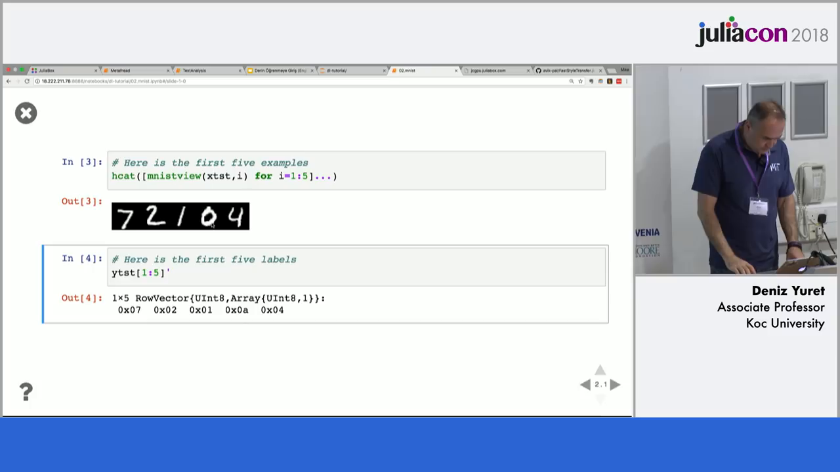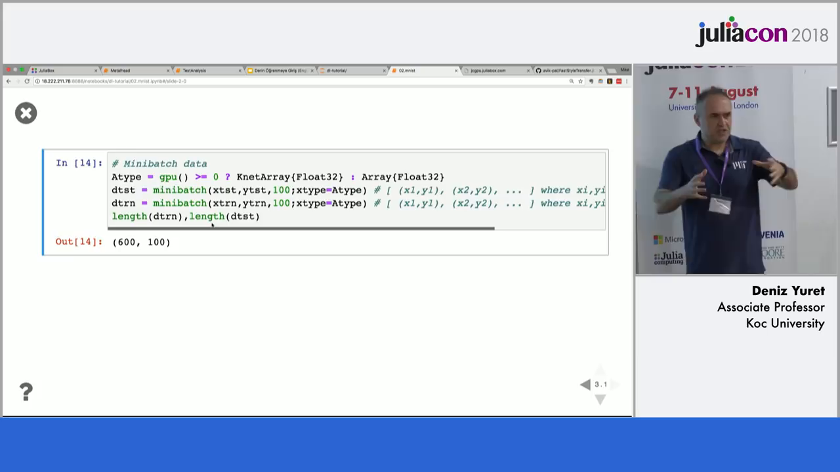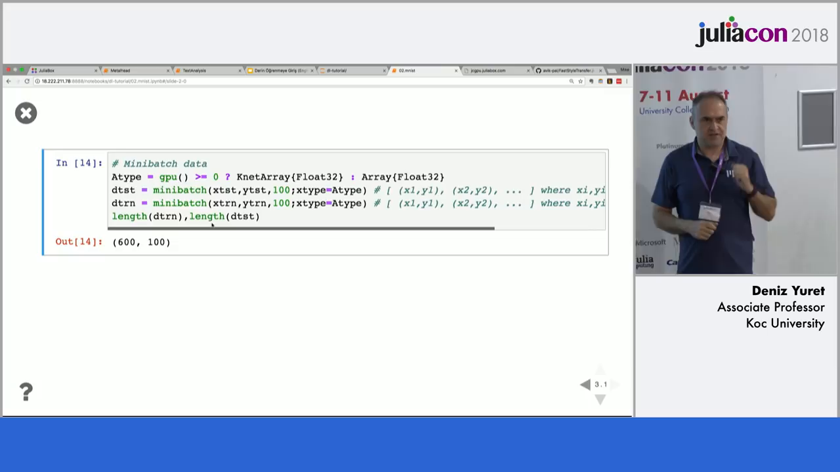Now, next we're going to mini-batch. Why do we mini-batch? When I showed you the SGD algorithm earlier, I said we pick an XY pair, and then we compute loss and its gradient, and we update our W a little bit. It turns out that if you actually pick single XY pairs, that's inefficient. Takes a long time.